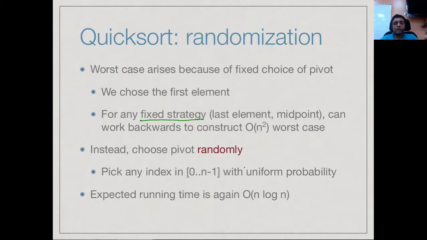So the solution is to not fix the strategy. Each time I want to apply Quicksort to a recursive subproblem, I have some position 0 to n minus 1 which I need to pick as the pivot. But rather than telling you that it's going to be 0 or n minus 1 or the midway between 0 and n minus 1, I will say that I will choose any one of these values with equal probability. So think of it as choosing a random number between 0 and n minus 1 equally likely. Or if you want to think graphically, it's like throwing a die. So a die has, say, 6 faces normally.